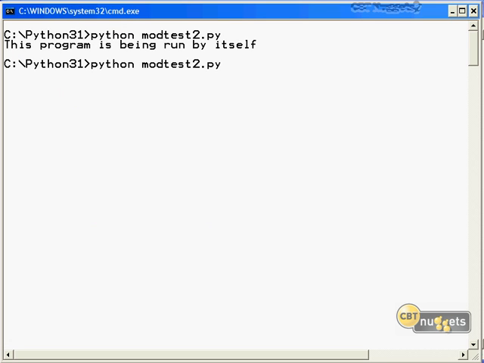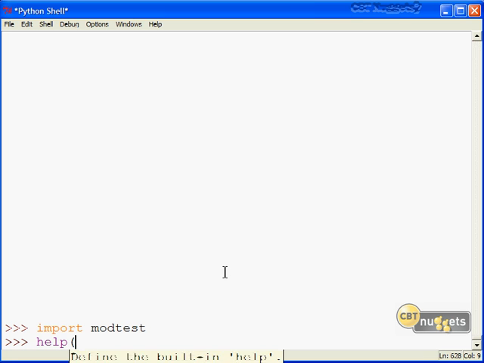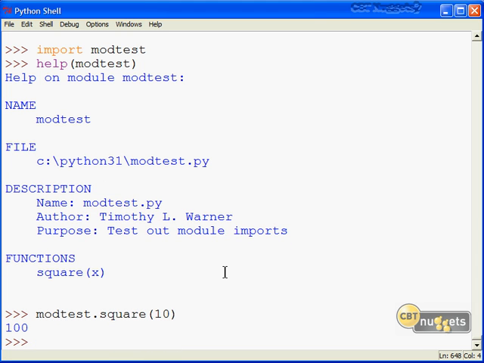So here we go. We'll simply hit the up arrow to invoke our last command from the command environment. I'll run python modtest.py, and there's our testing result. If we come into the Python shell, we can import modtest, we can run help on modtest to get the documentation string, and then finally, and most importantly, we can run modtest dot. There's our context-sensitive help giving us some instruction. We have square, and I'm going to pass in 10 here, and we get 10 times 10 equals 100.